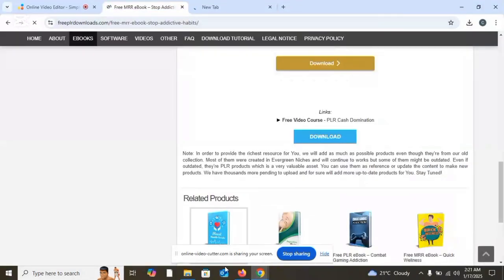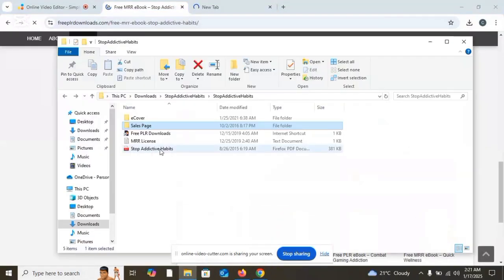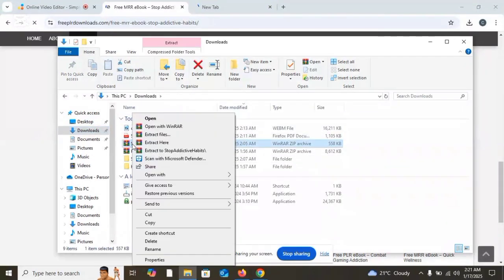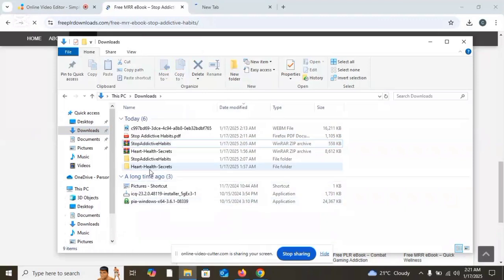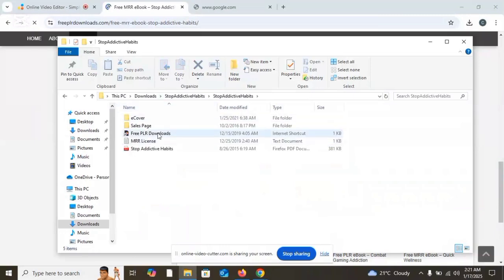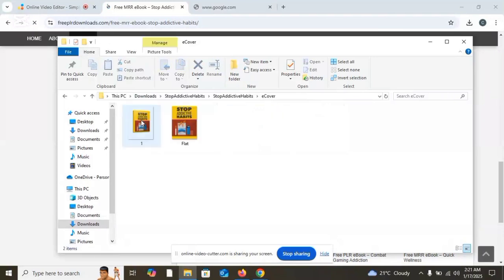But if you're using a PC, you just open your library and go to downloads. You right click on the zip file and click on extract file. Once you click on extract file, the file will be extracted. As you can see, you open the extracted file and then you find a couple of things inside it. Like this ebook, this is the book cover and this is a book mockup.